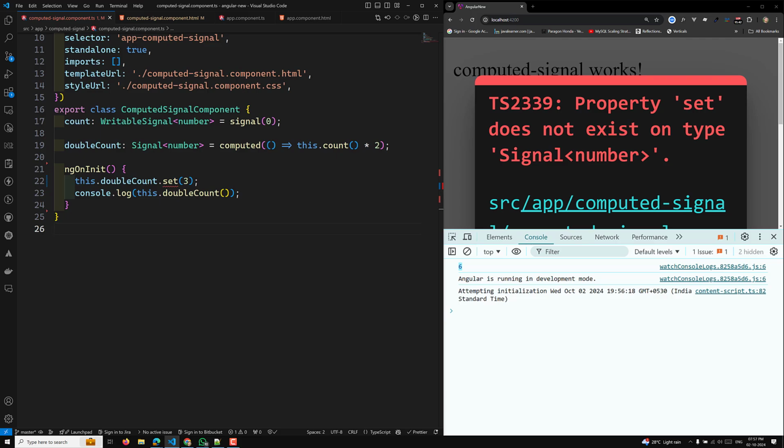Another thing I want to tell you is that computed signal dependencies are dynamic. This is also one concept which you need to understand. Dynamic means Angular tracks the dependencies of a computed signal only when they are accessed. Dependencies are added or removed based on the values being accessed during each execution. Now I will show you this concept.